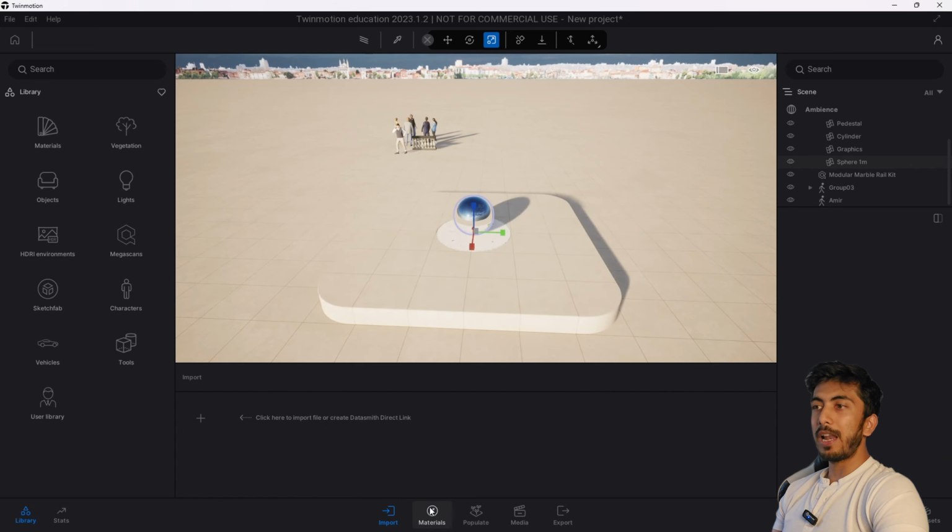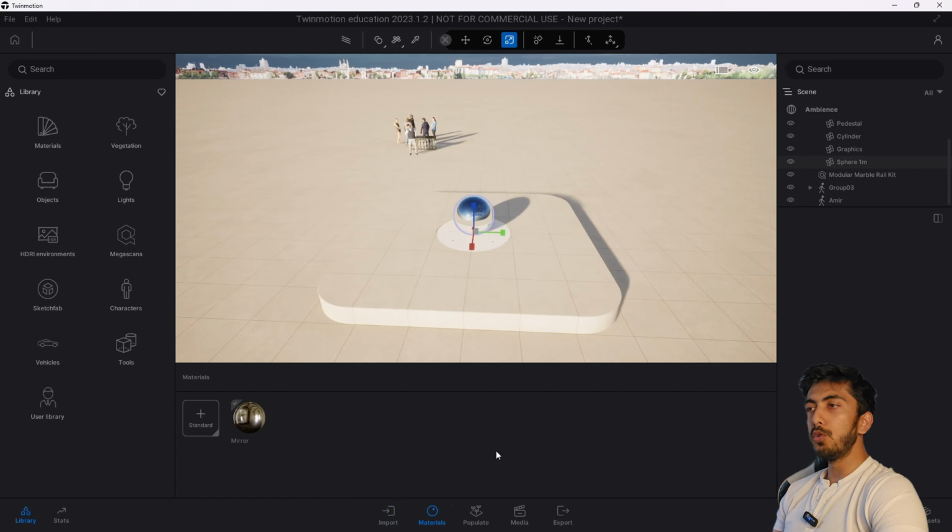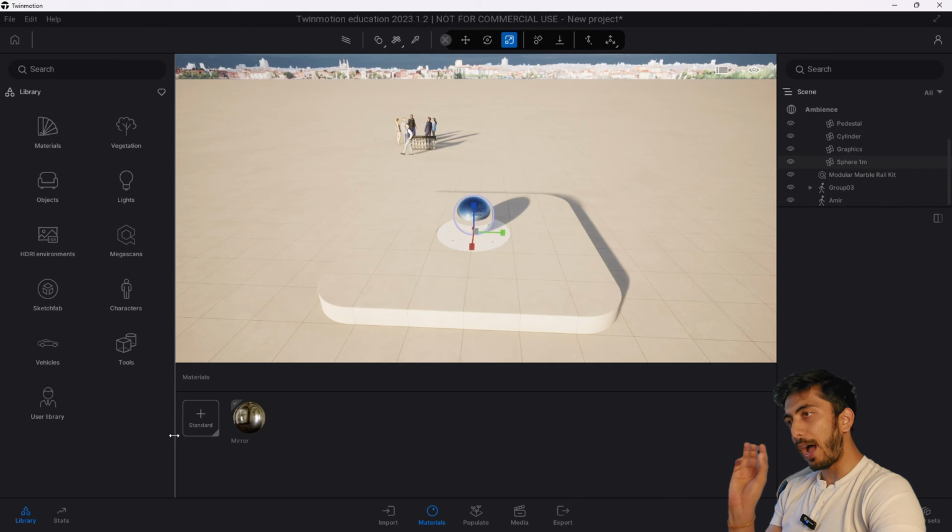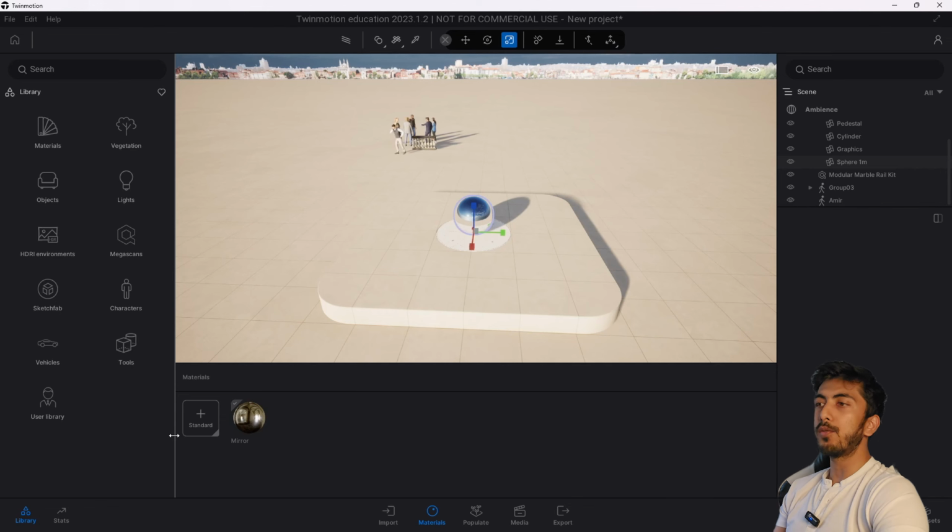Then you will have the material section. In this, whatever materials that you have used will start piling up over here, and if you bring up your SketchUp model, all the materials that you have in your SketchUp model will be displayed over here.